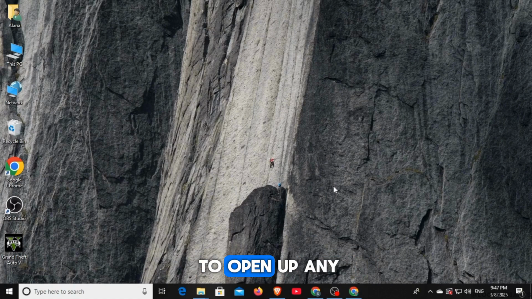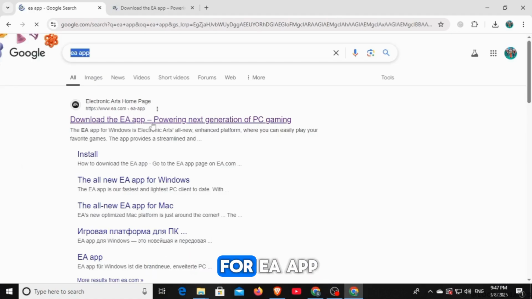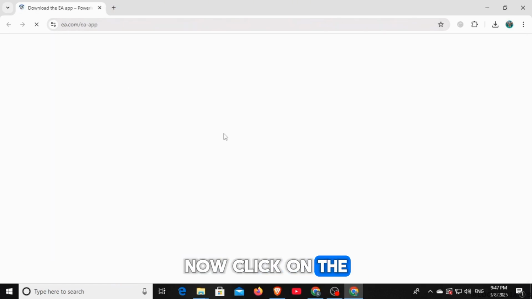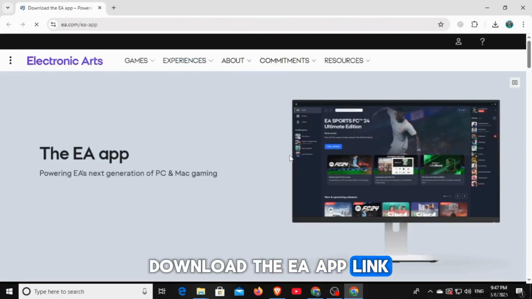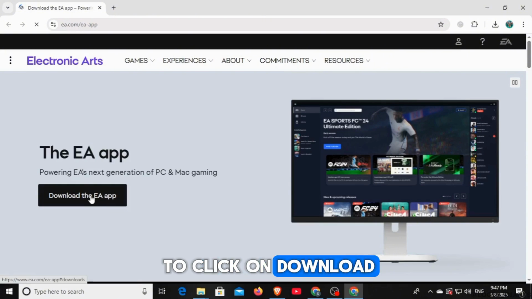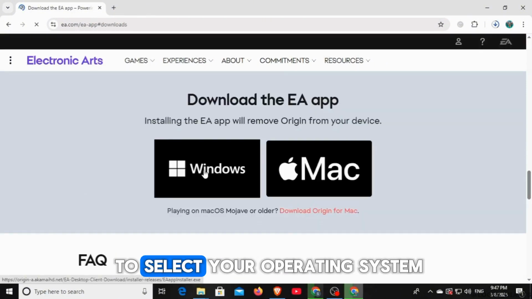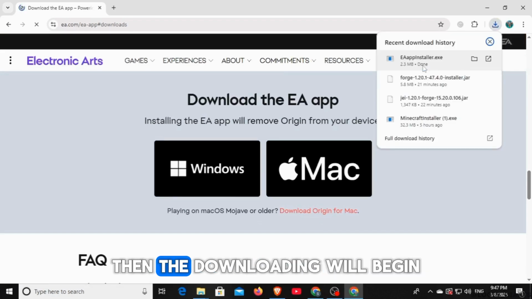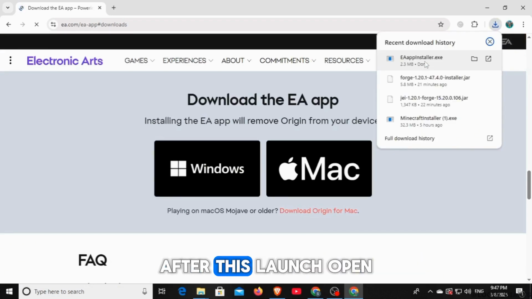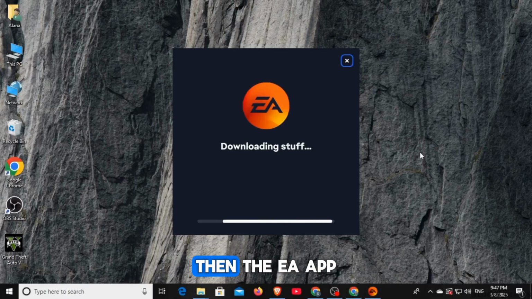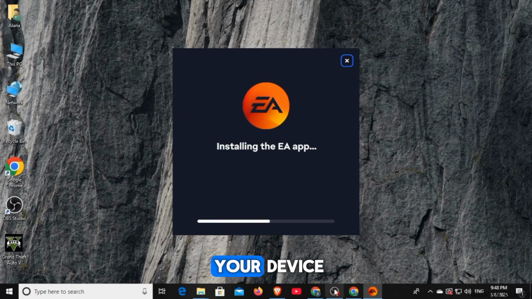For this, you want to open up any web browser and search for EA app. Now click on the download the EA app link. Now here you want to click on download the EA app option. Once you click on this, you will have to select your operating system. Then the downloading will begin. After this, launch the app. Then the EA app will be installed on your device.